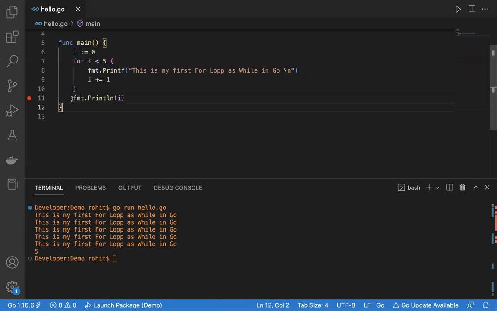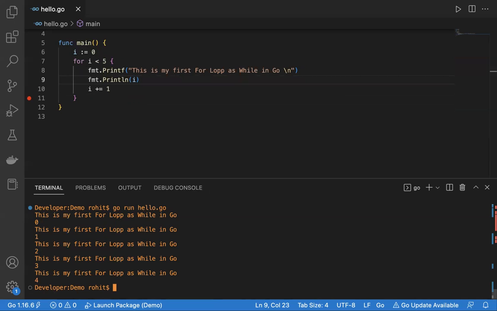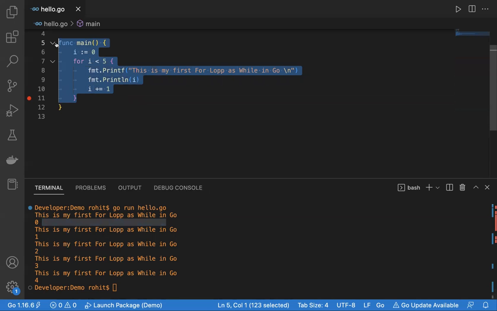And if I want to print the value of i 5 times, as I was saying, I should do it like this. Now, let me show you here. See, this is my first loop of while in Go: 0, 1, 2, 3, 4. This is another way of writing a for loop in Go. Now, there is a third way, which is a simple range in the for loop, right?